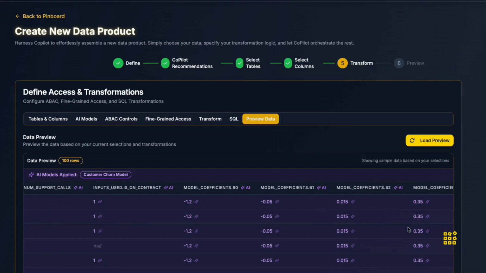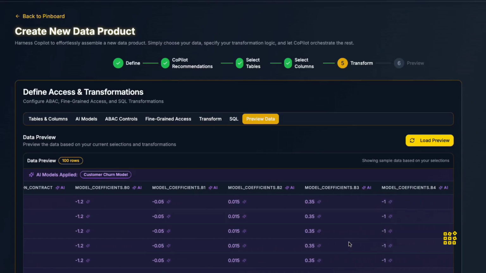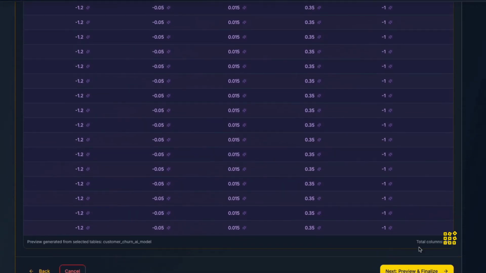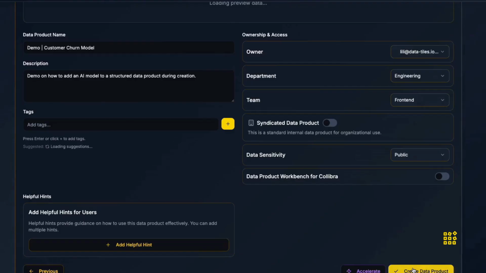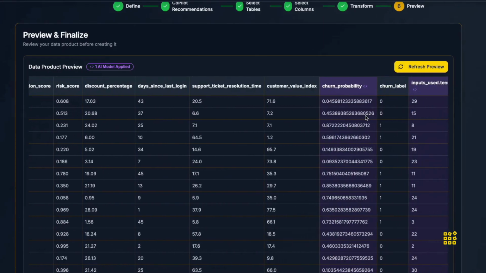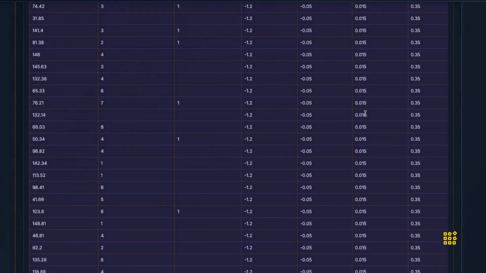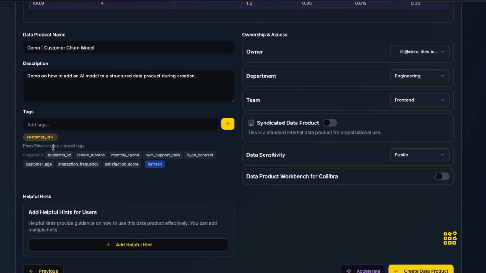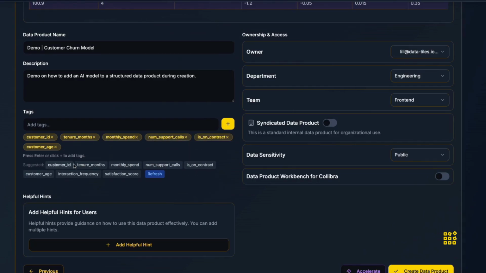After viewing the display details produced, once you are happy with your data product, scroll down and click on Next, Preview, and Finalize. The next step allows you to preview the details that make your data product discoverable. You can edit the name and description, add tags, add helpful hints, edit ownership, department, and team, and determine data sensitivity.